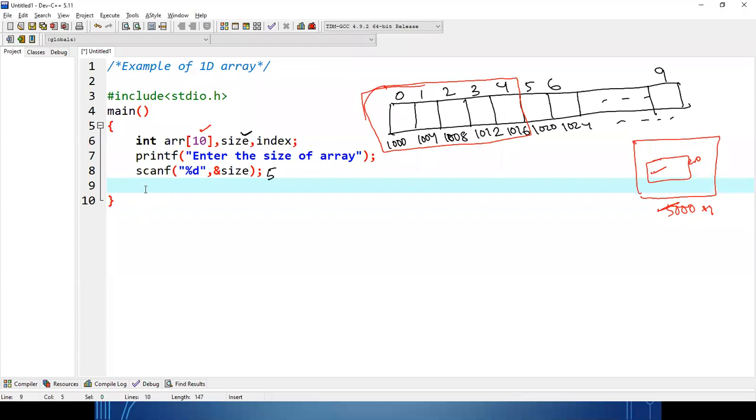Whenever I take input into the array, the index starts from 0, because I'll first take input into the 0th index, then 1. So the maximum here is 4, which is size minus 1. Instead of taking individual input repeatedly for every block, I'll take the help of a loop: index less than size and index plus plus.